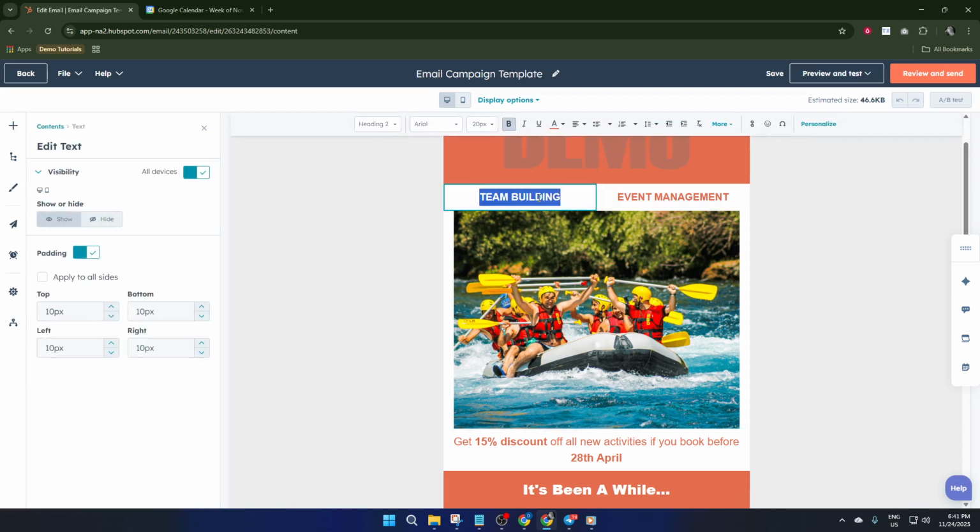Paste the copied Google Calendar event link into the URL field. This is a crucial moment. You're connecting your calendar event to your email content, turning a regular message into an actionable invitation. Finally, just click Add Link to finalize it.